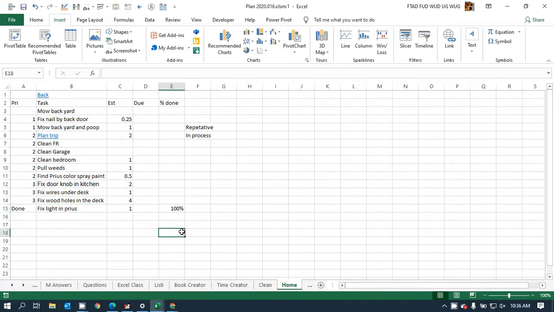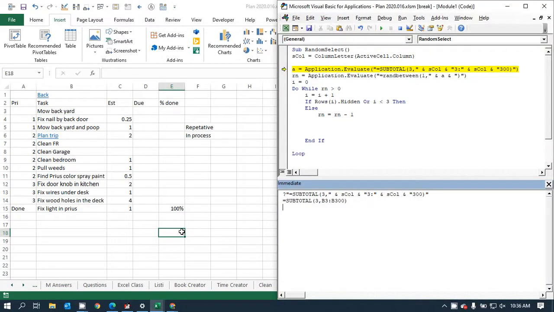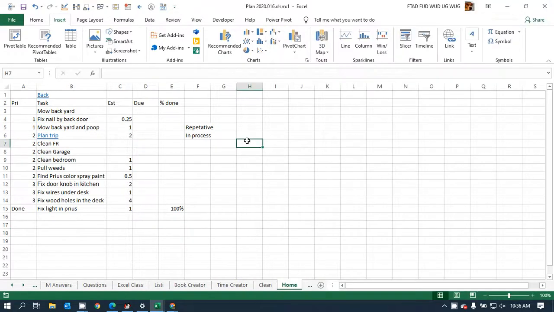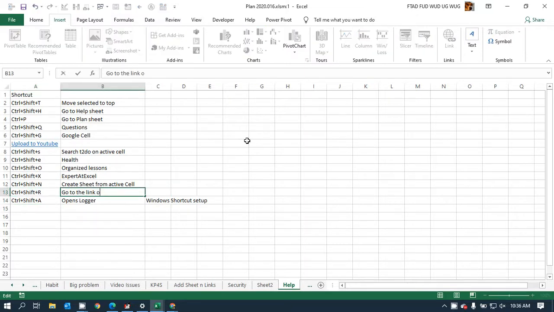So we're going to go to the Help, Control-Shift-H, and it doesn't like that because we are in break mode. Stop that. Control-Shift-H, and go to the link, Random Select.